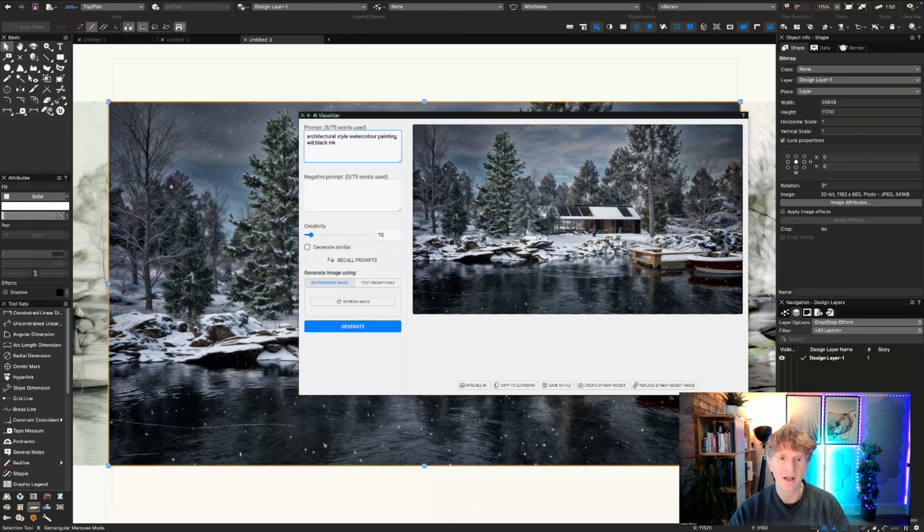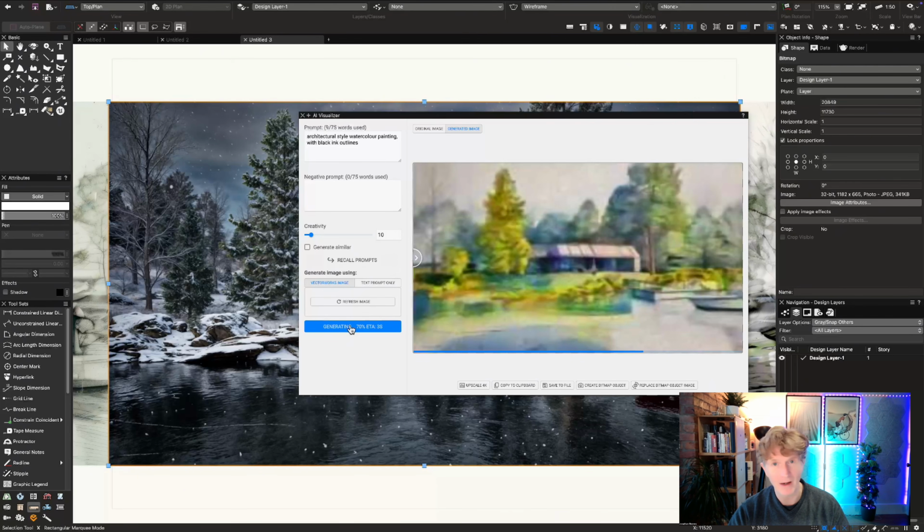Perhaps we'll take away the "accurate" and we'll just say "with black ink." Okay, so we'll click generate. I do want to just see how this pans out before we move on to show you an amazing feature where we can recall the prompts for use in other images, which is a real killer feature. Already the preview is showing me this looks nice.